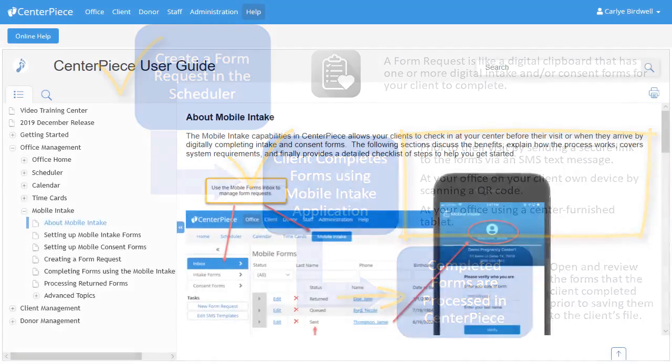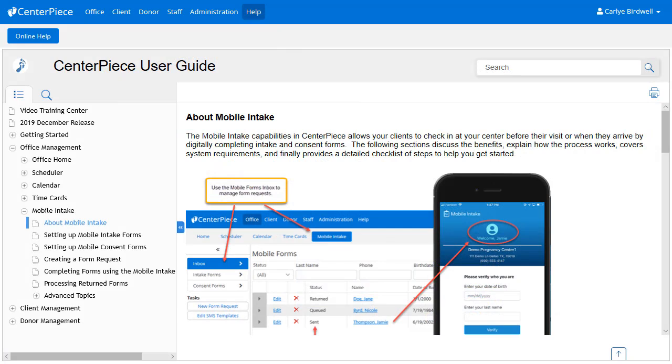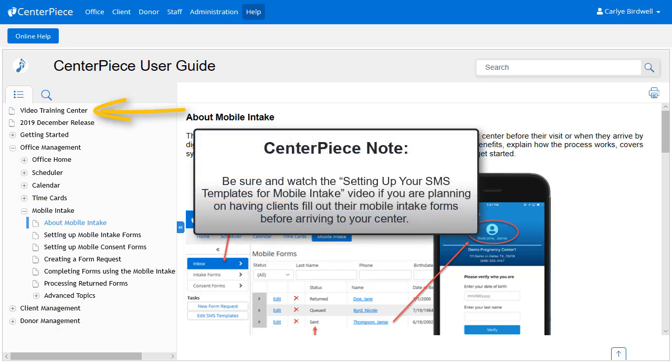If you have any questions about creating or completing a form request, please click on the Help tab and then on the Mobile Intake Documentation under the Office Management section in the User Guide. And also remember to be sure and watch the Setting Up Your SMS Templates for Mobile Intake video if you are planning on having clients fill out their mobile intake forms before arriving at your center. You can find that video in the Video Training Center.